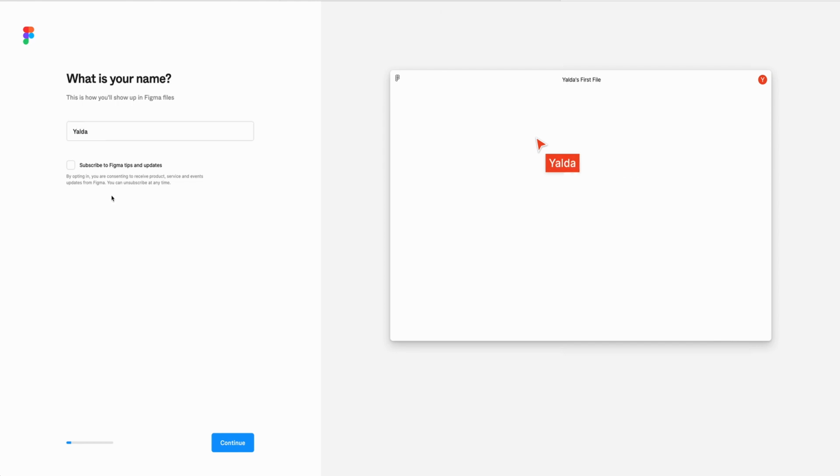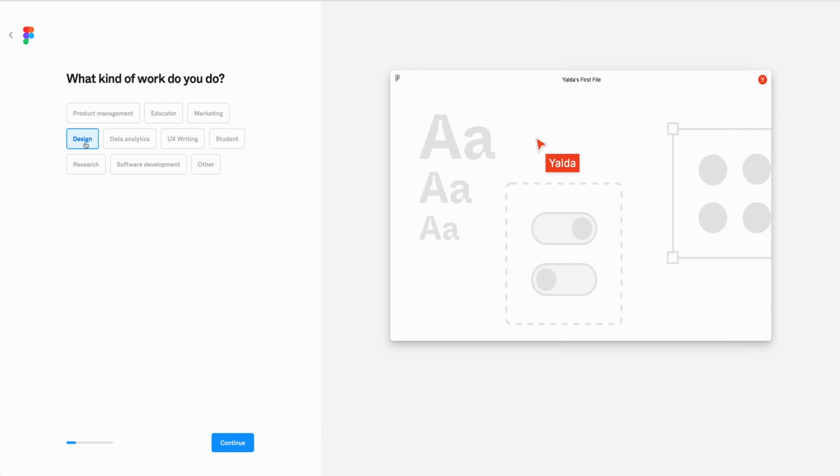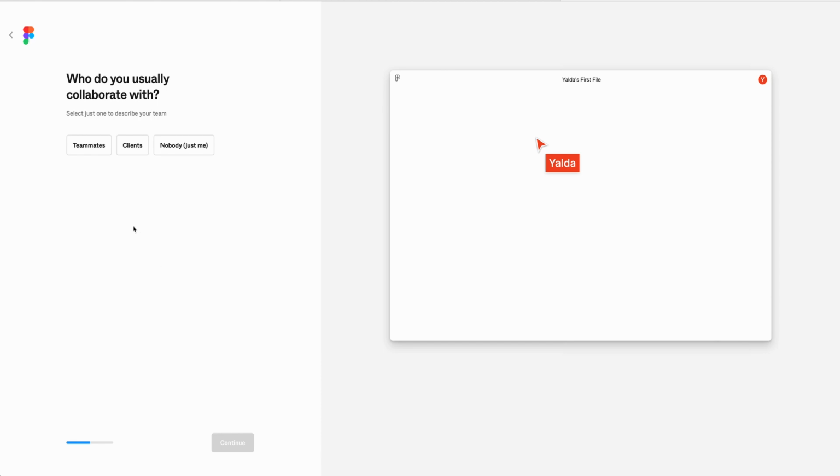First, enter your name. This is how others will see you when collaborating, and don't worry, you can change it later. Next, it asks about your work type. I just pick design and continue. For this step, let's just select other and continue. Then select who you usually collaborate with. I'm gonna pick just me and move on.